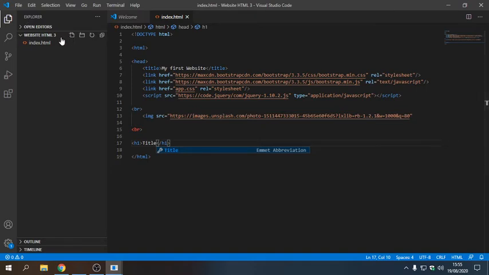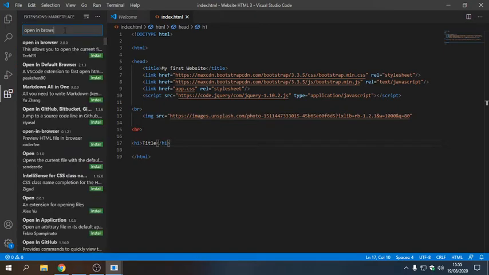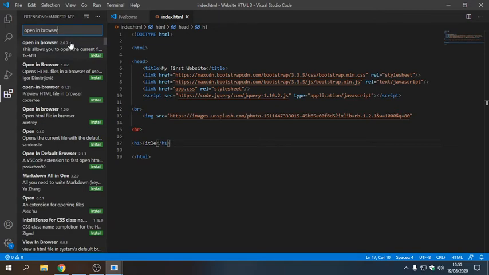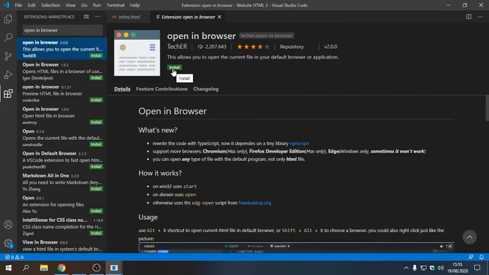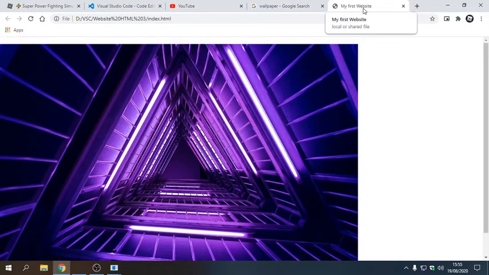Wait, you can see. Go here. Let me uninstall it. Type open in browser. This one. Install it. Just wait. Oh yeah, installed. Okay, go back and then open in default browser. You can see this title. This is the website, my first website.